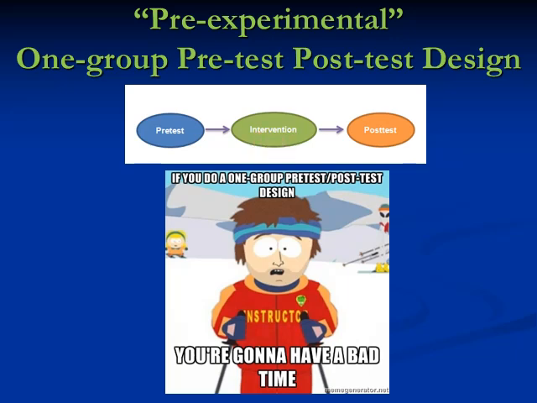And you see the cartoon here that says, if you do a one group pre-test, post-test design, you're gonna have a bad time. For those of you who aren't South Park fans, you might look that up and watch the South Park episode clip with the ski instructor who repeatedly uses this phrase and then became this internet meme.